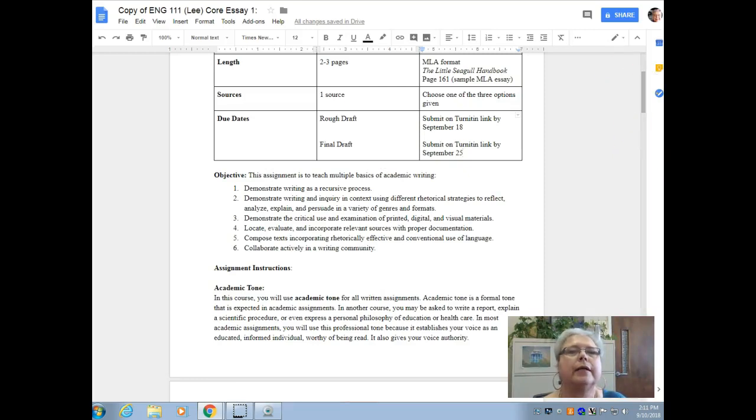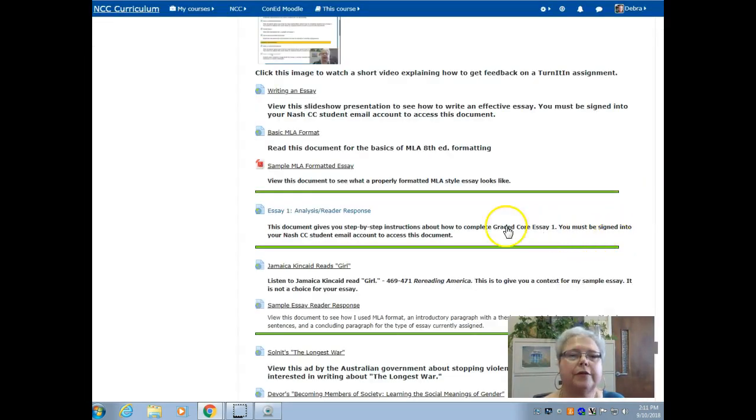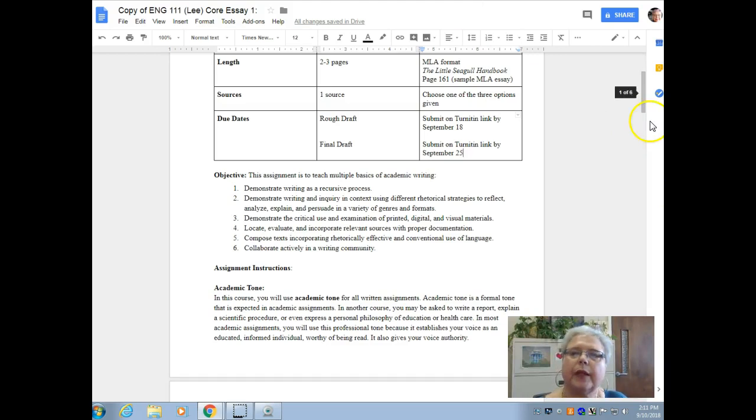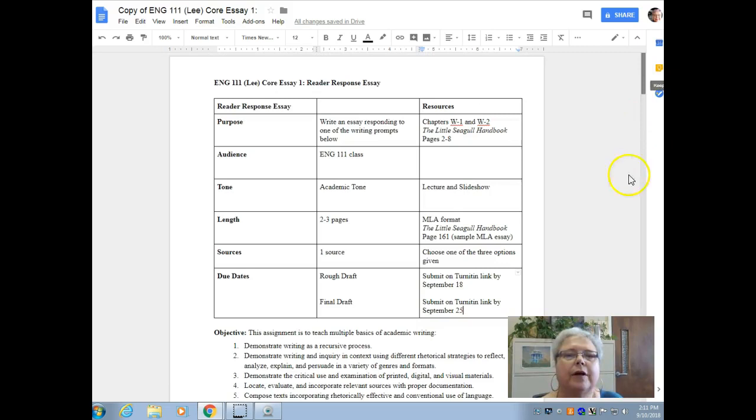Okay, so the next thing on the Moodle page that we need to do is to read the document for this assignment. This is the analysis reader response document, and I separated it here so it'll be easier for you to see it. When you bring that up in your documents, and again, you got to be in the student Gmail to open that up, you'll see that our purpose is to write an essay responding to one of the writing prompts below, and I'll go over those with you in just a minute.